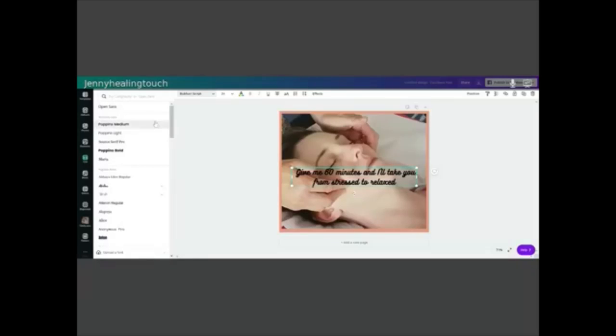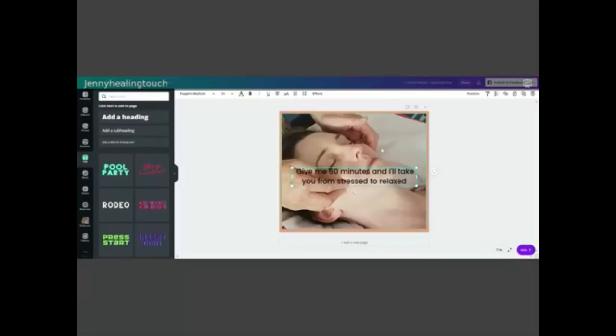So just as a personal preference, I like a text called Poppins Medium. You can also do Poppins Light or Poppins Bold. Right, give me 60 minutes, I'll take you from stressed to relaxed. Now, obviously, as I say, I'm kind of thinking on the fly here.